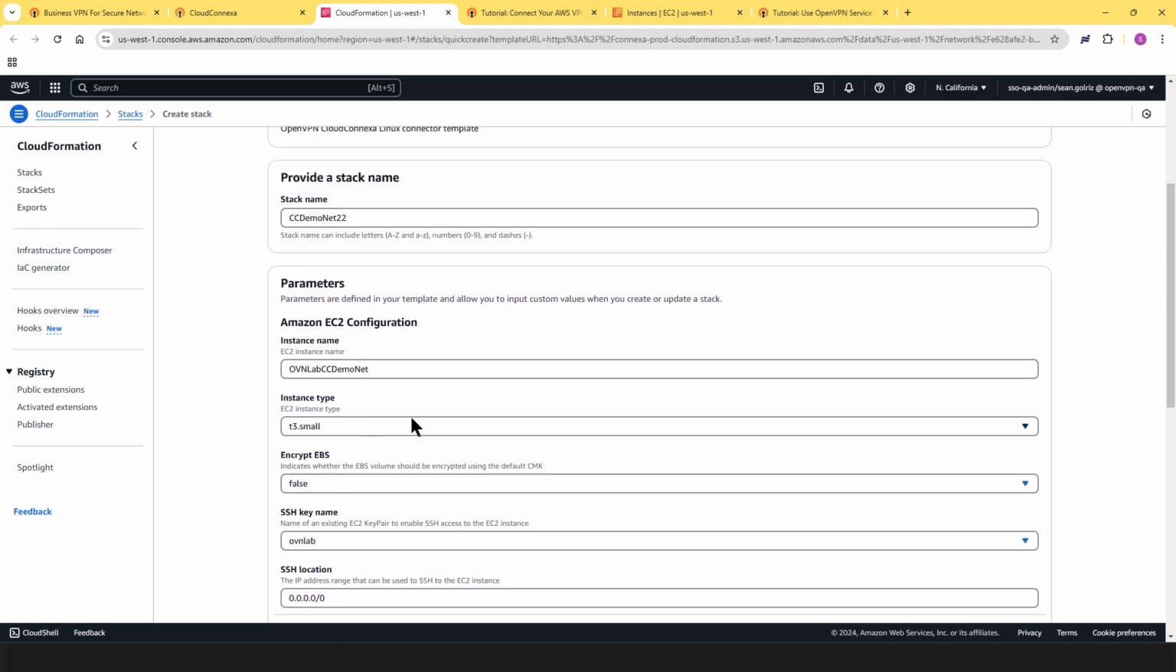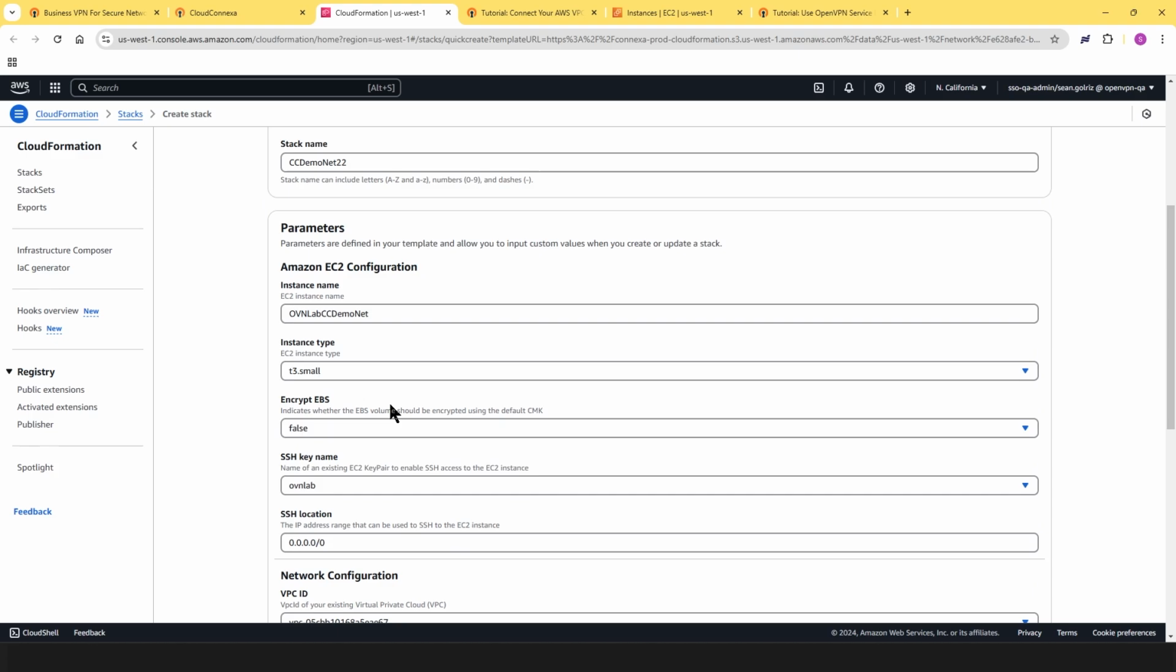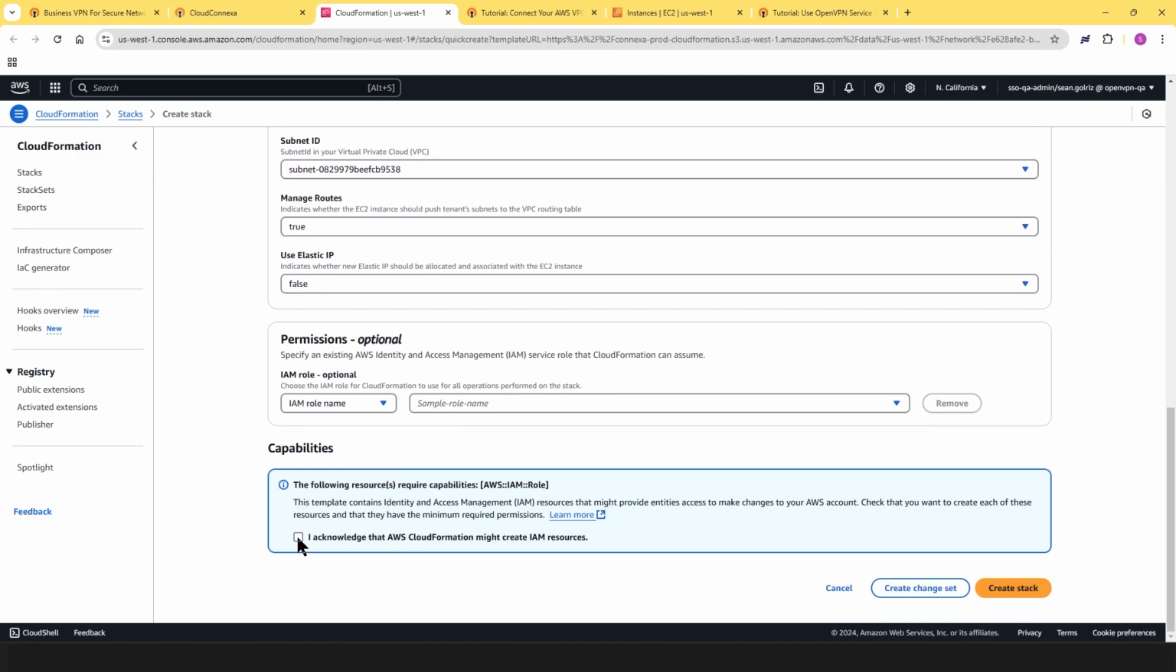Okay, I've entered all the information for the instance name. I gave it OVN Lab CC Demo Net. And then the last part is clicking on this checkbox. It says, I acknowledge that AWS CloudFormation might create an IAM resource. And then click on Create Stack.